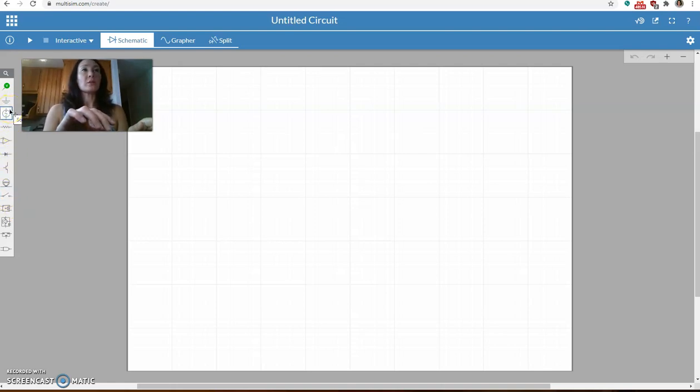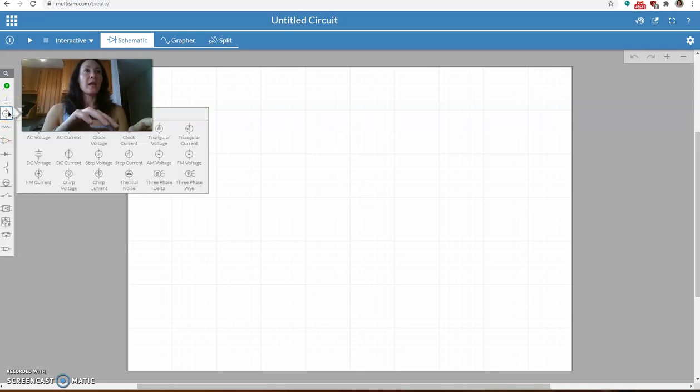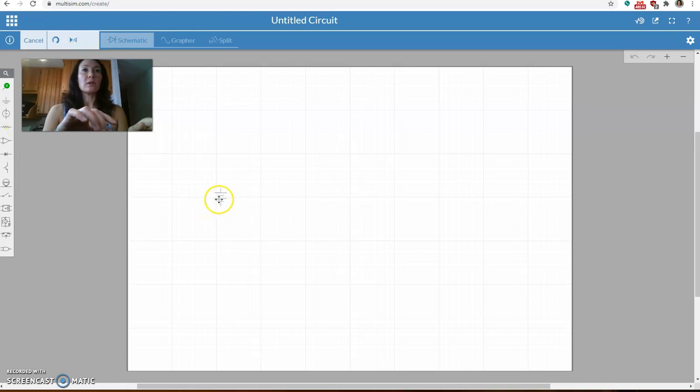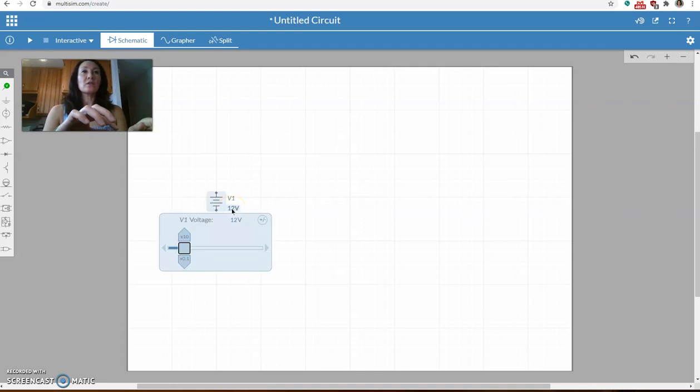The third one down from the left says sources, and let's just grab a DC voltage source, the one with a symbol for a battery. Now when this drops on the page, by default it'll be named V1 and have a value of 12 volts. If you want to change that, all you have to do is double click and you can type in any value that you want, but just to start with we'll use the default value.